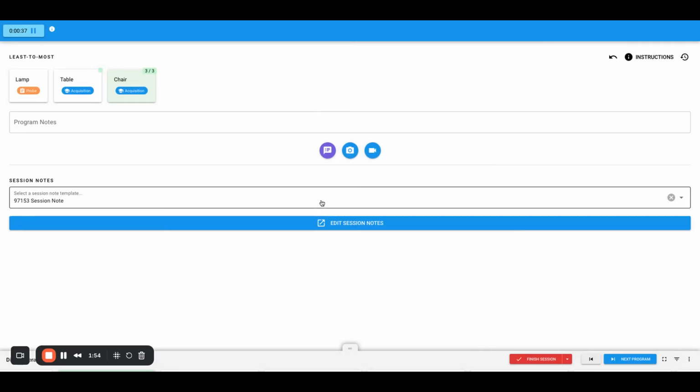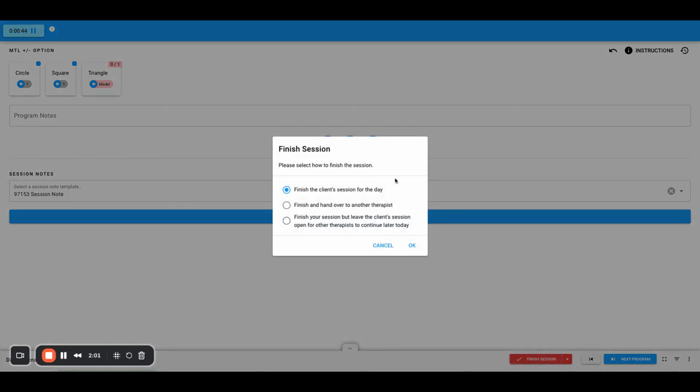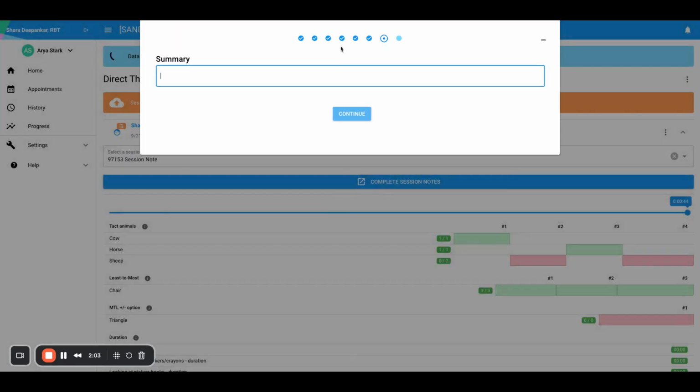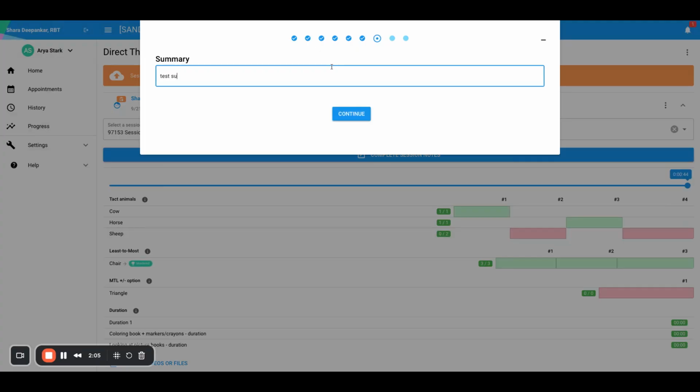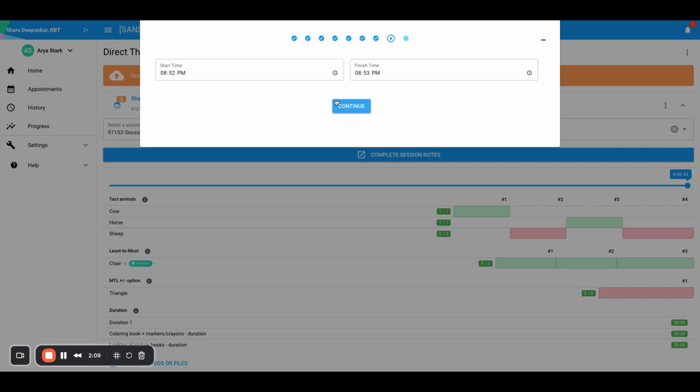And I can save that as a draft, continue taking data if I need to, and then go ahead and finish that session. Here I'm prompted back to complete my note. And then here is where I'm able to edit those times.